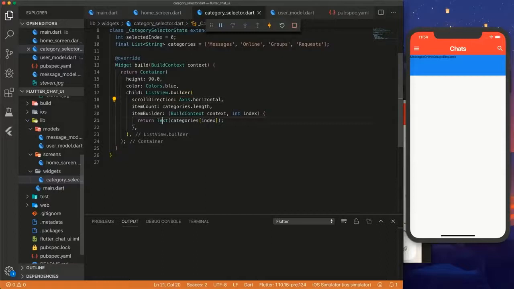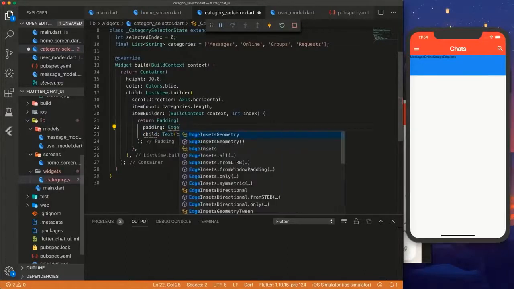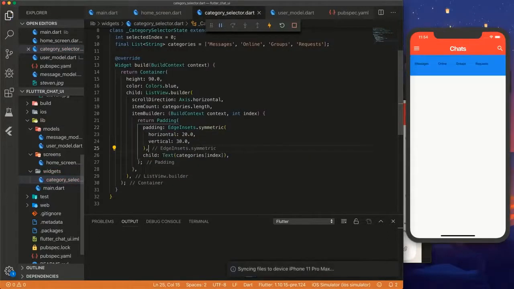Next, let's add some padding to our text widgets. So we can hit Command period on Mac and click padding. And then our padding, we're going to make it edge insets.symmetric. Horizontal, we'll make it 20 pixels. And vertically, we'll make it 30. And hit save. And now they're spaced out pretty well. And we can see that messages is aligned with the menu bar because we made it 20 pixels from the left and the right.